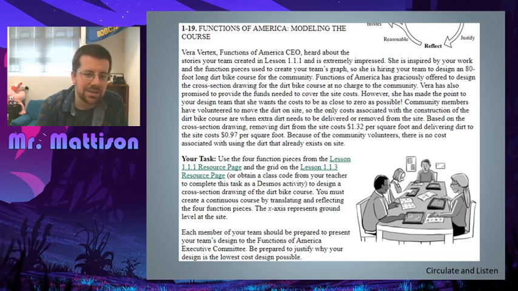because it costs us $1.32 to remove dirt from the site, and it costs us 97 cents to bring dirt in to the site. Since we have an all volunteer thing, there's no additional man-hour cost. That's their way of saying we're going to make the numbers easy for you.